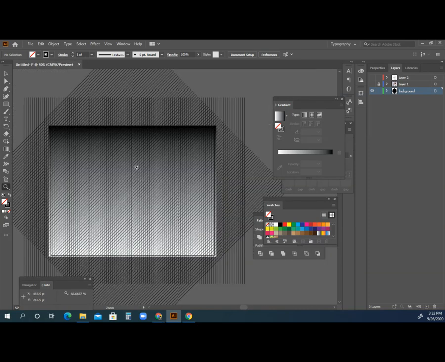So what did I do? I made a rectangle, put a gradient in it. I made a line and repeated it.